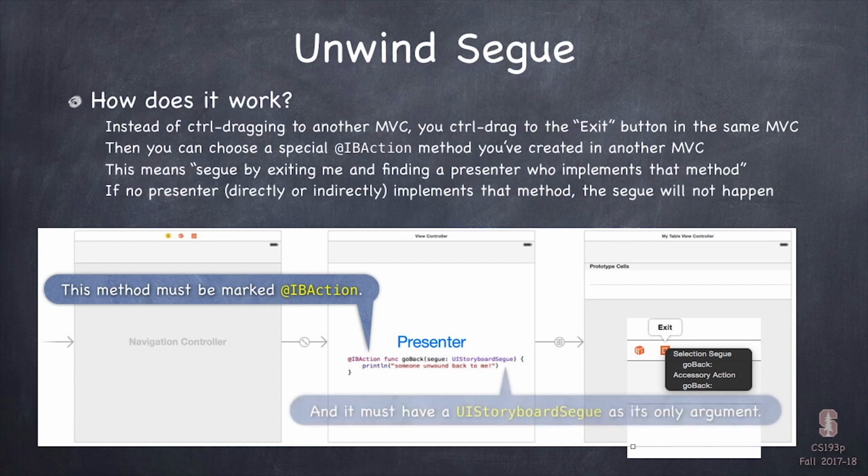And number two, it has to have one and only one argument, which has to be of type UIStoryboardSegue. So UIStoryboardSegue is the exact same type as the first argument to prepare for segue. Okay? And it has the destination view controller. It also has the source view controller in an unwind case. Okay? So it knows where you're unwinding from, that's the source, and where you're unwinding to, that's the destination. Okay? So that's the only argument. So if you create that method, it will, in any VC, anywhere in your app, show up in the exit menu there. Okay?